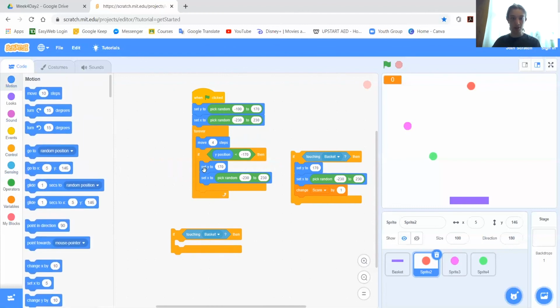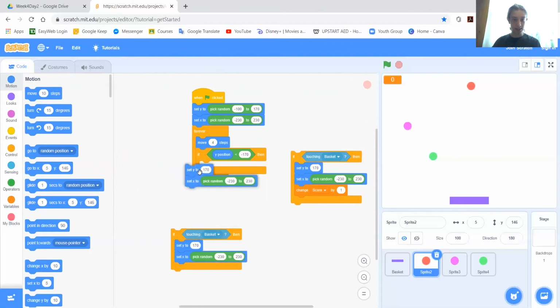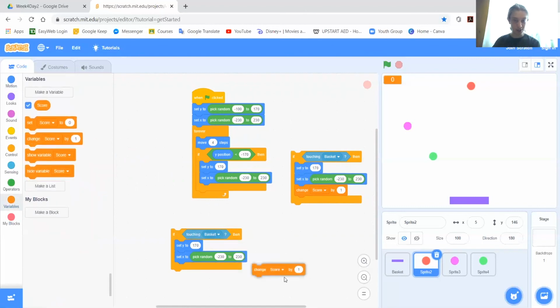In fact, we could have just copied it from here. We can drag these out for now. Click that, duplicate, click it right into there. Nice and easy. So there we go, we didn't have to do that. This last part here, we have in variables. So we want to change score by 1. That's perfect, that's what we need.